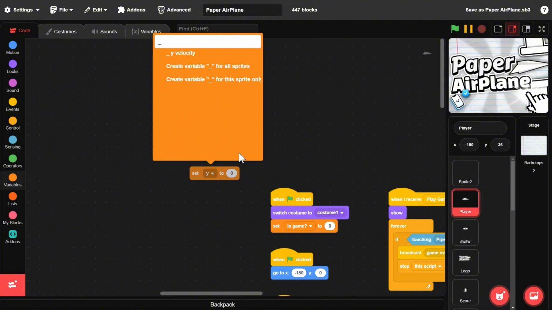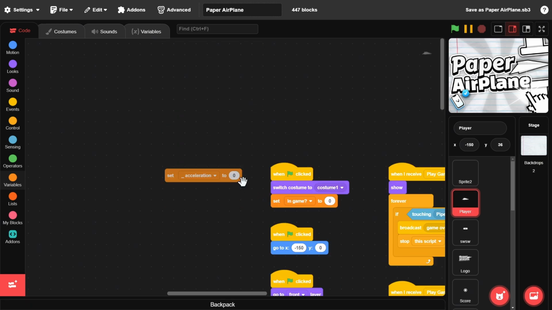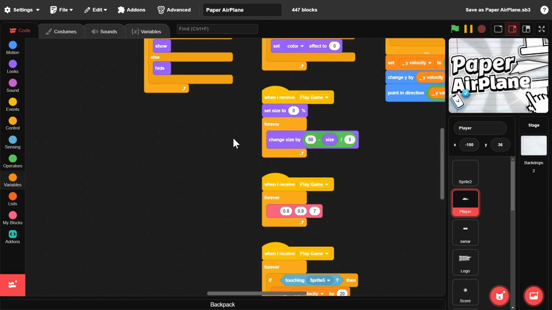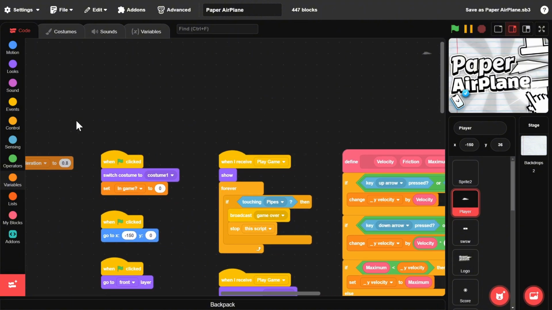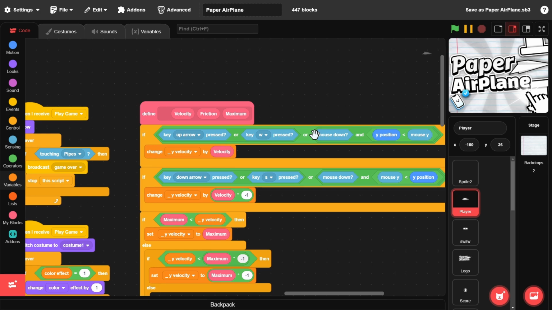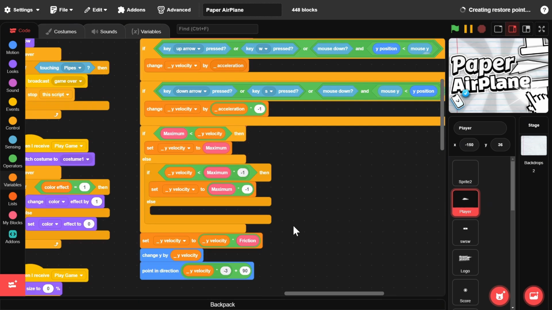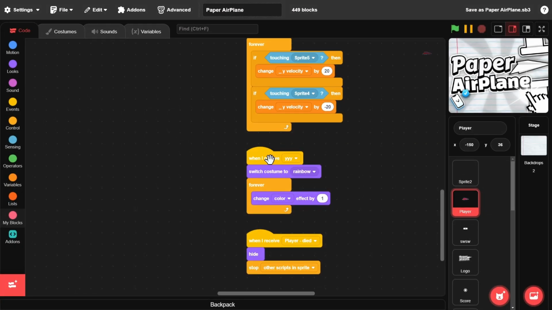So remember, this is going to be for this sprite only, so we've got to do underscore. So then go down. This is going to be for this sprite only. Then this is going to be 0.8, just what it was, so 0.8. Then we can replace all the variables right here with acceleration. Oh, and also, you can search for this block by just shift-clicking on it, and it'll bring it up in the find menu, or you can just middle-click on it and do the same thing.